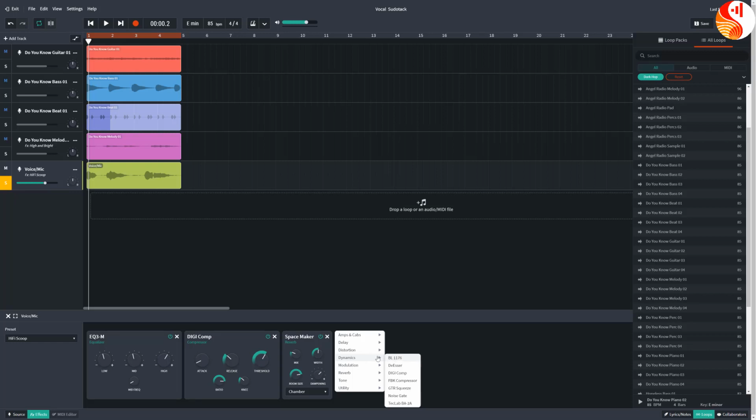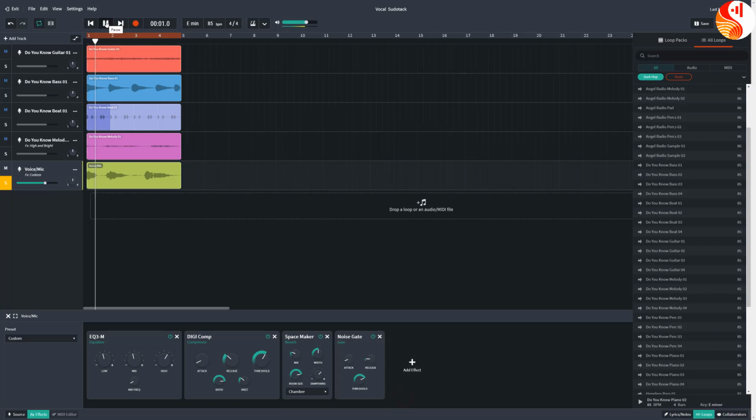So in the dynamics section, I can see the noise gate. Let's add that. I don't know, but I've been told you ain't there no more. So that has reduced some of the backing track, but we can do better.